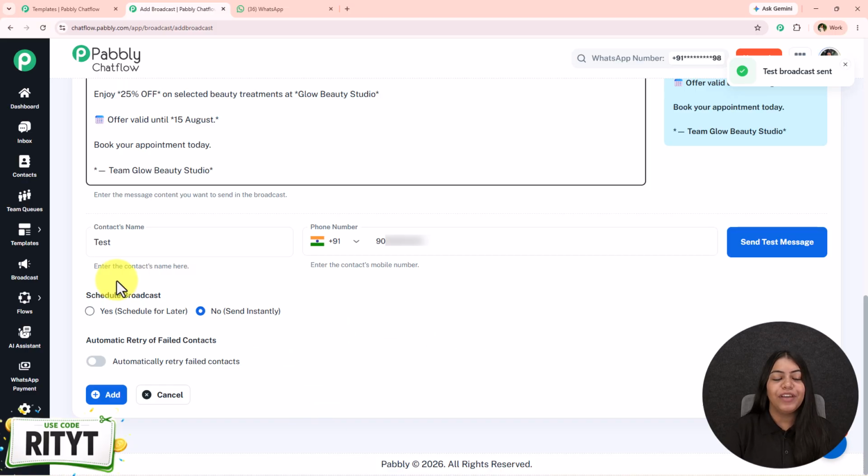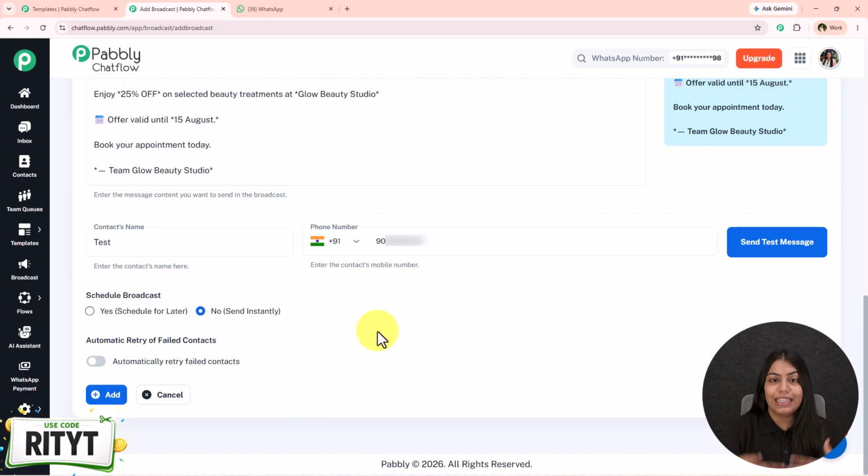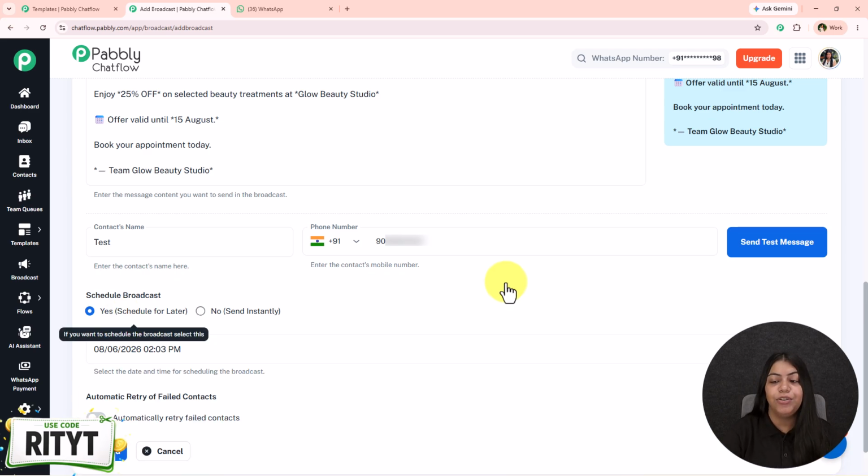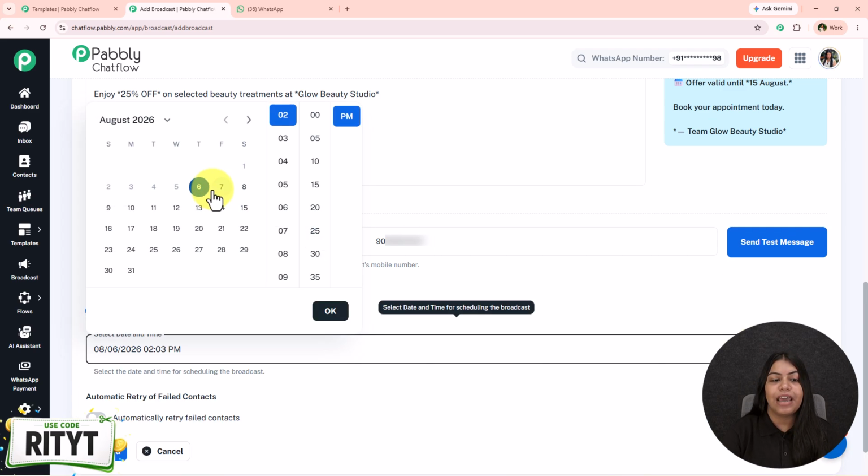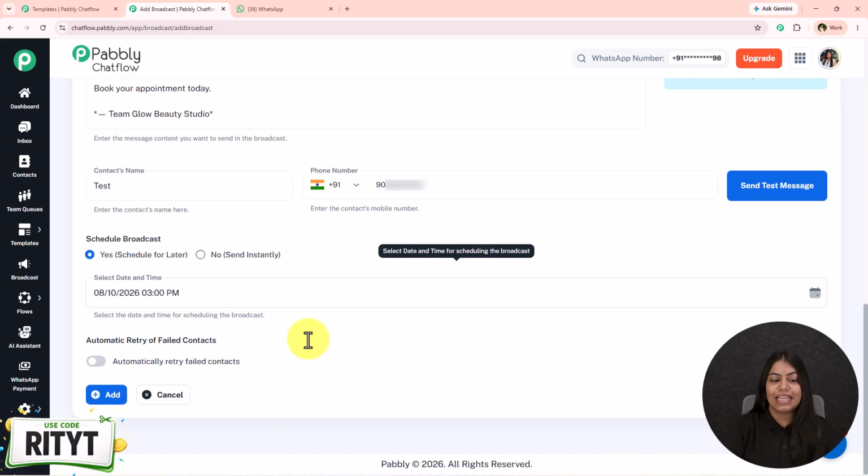Okay, now we have this section which is schedule broadcast. This is going to help us to send the broadcast. If you want to send this broadcast instantly, you can go on this no, send instantly and then add button. But if you want to schedule this for later, you can go on this yes, schedule for later and simply choose the date and time right over here to schedule this message. Let's say I want to schedule this message for 10th of August, 3 p.m. So I've selected the same right over here.